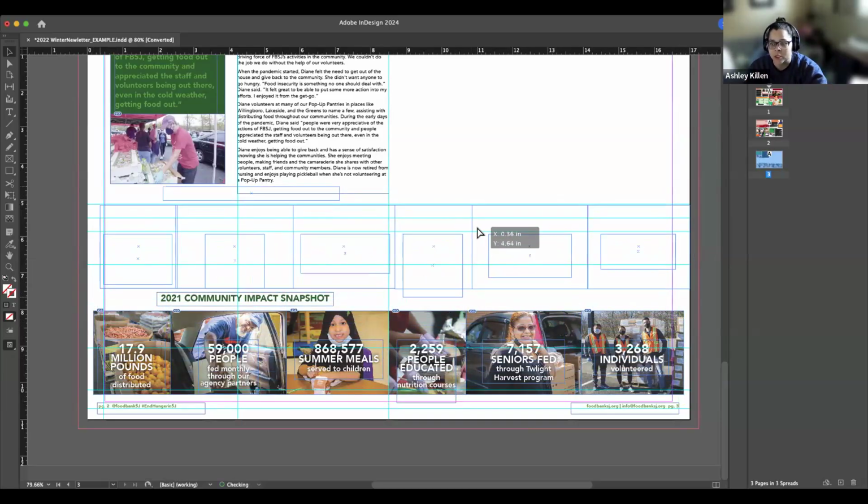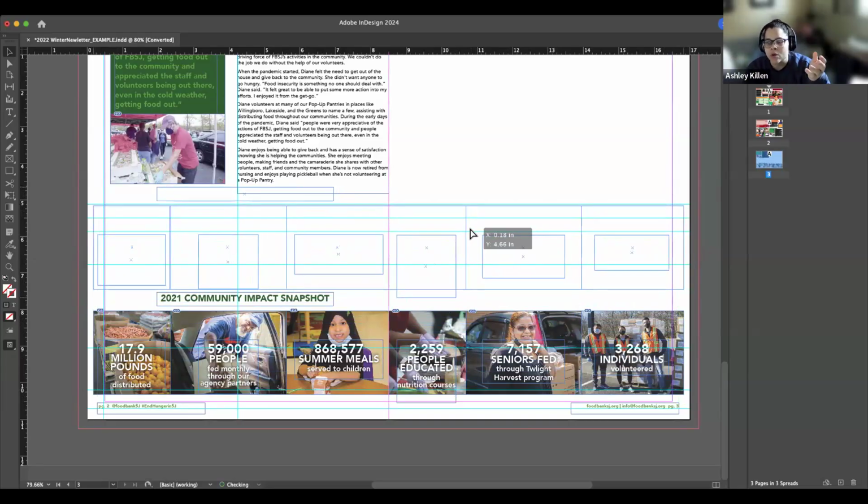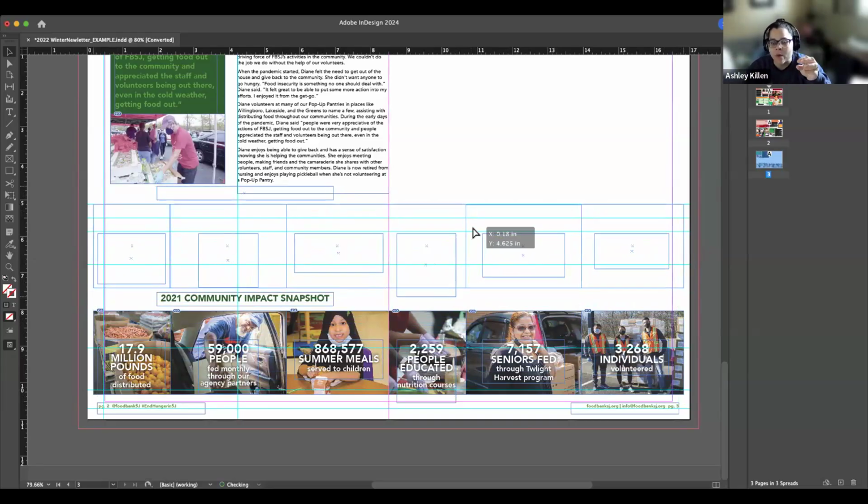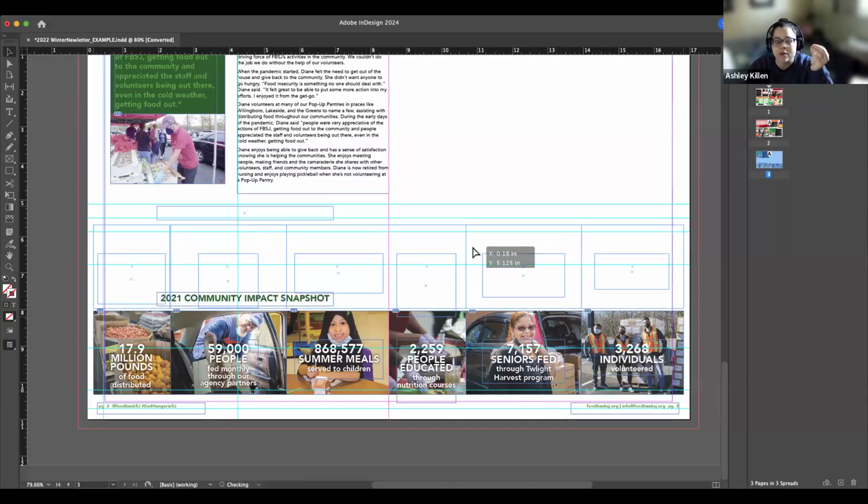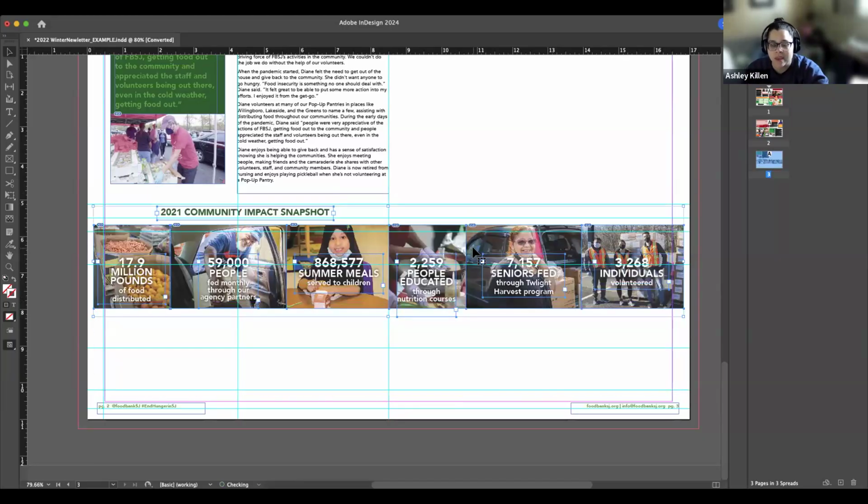Instead of having it displayed the way it originally was on the one page, I decided, well, let me make it in a way where it works with the overall spread, it works with the overall design, and there's a cohesiveness where I can kind of connect one side to the other.